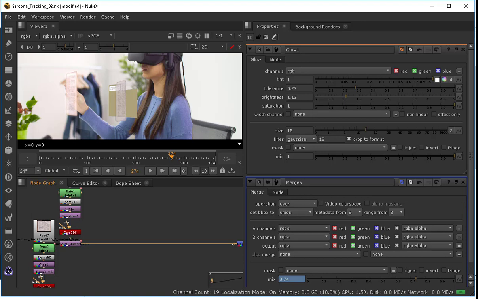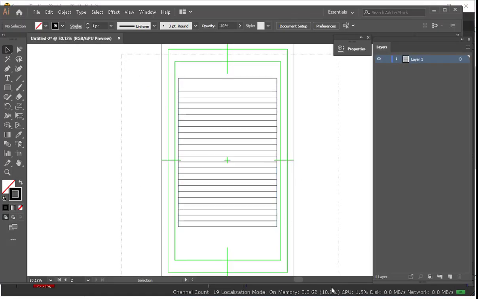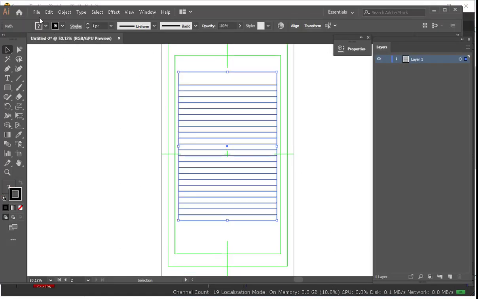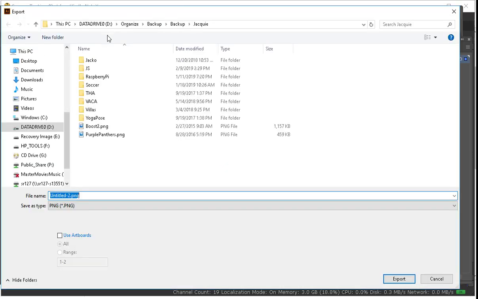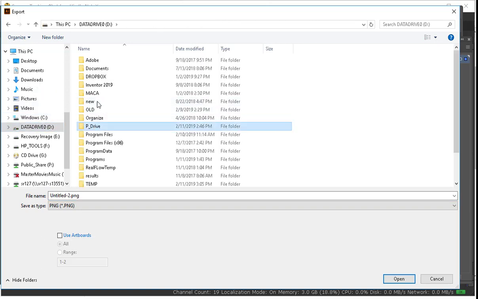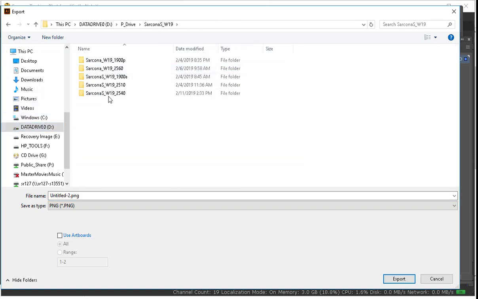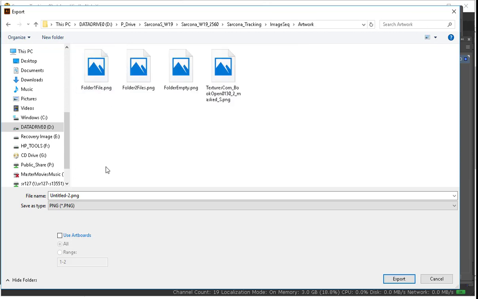If you're bringing something from Illustrator, you draw it out in Illustrator. If you export it as an image sequence, in the artwork folder, I call this paper and say export.